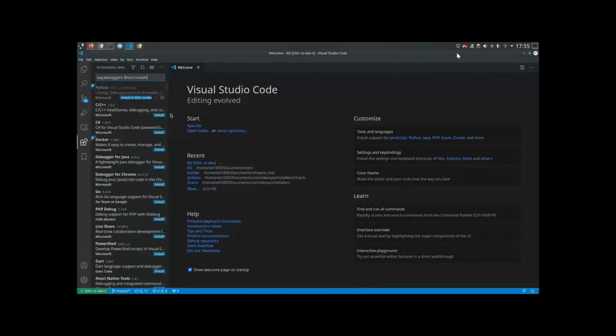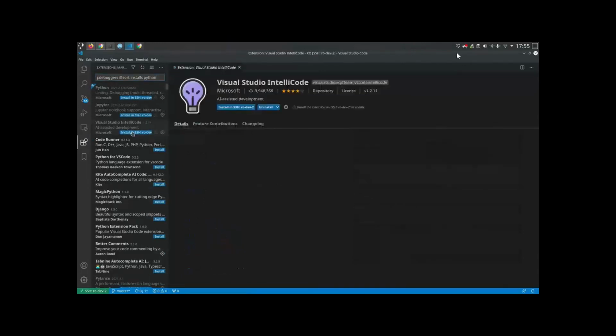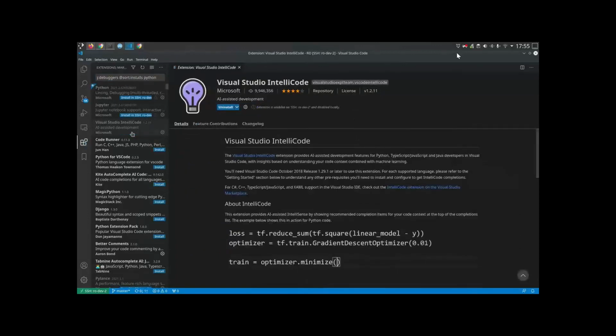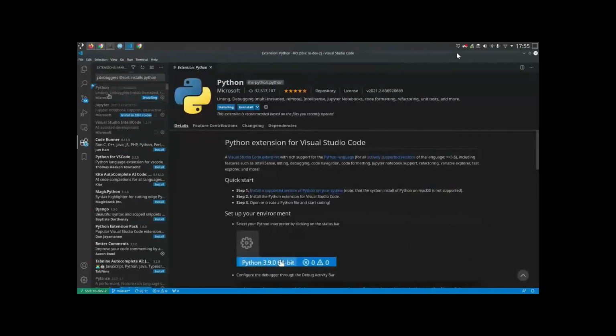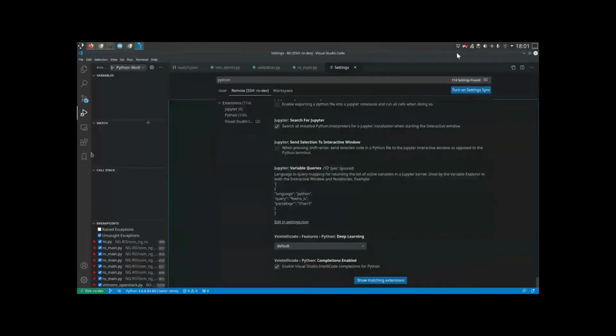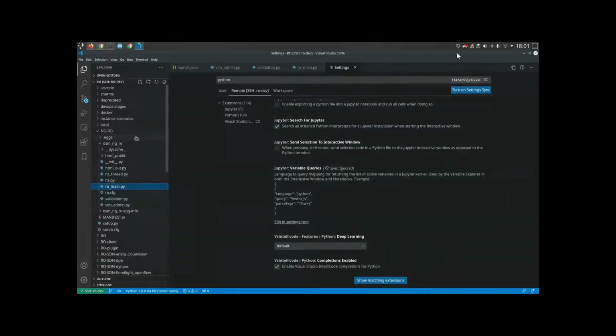So let me just refine this into Python. I want IntelliCode because I want to be able to change my code. This is not mandatory, but this one is: the Python debugger is mandatory, so we are able to see what we are running. So I have all of those installed. I'm not able to see them, so let's do it by hand.